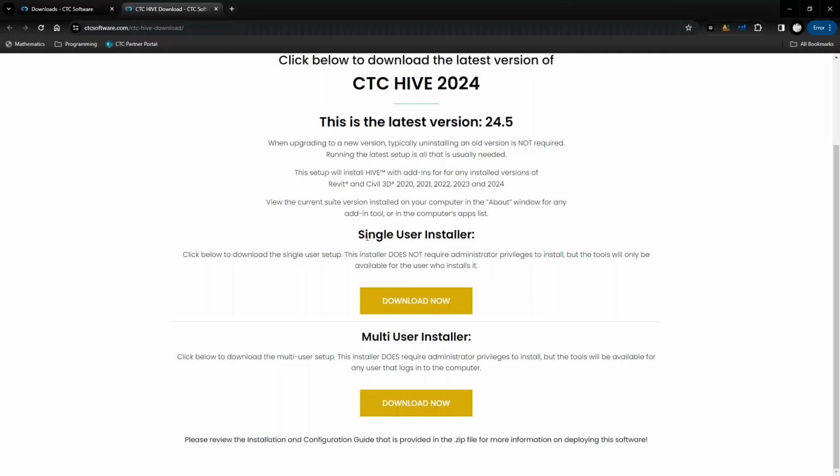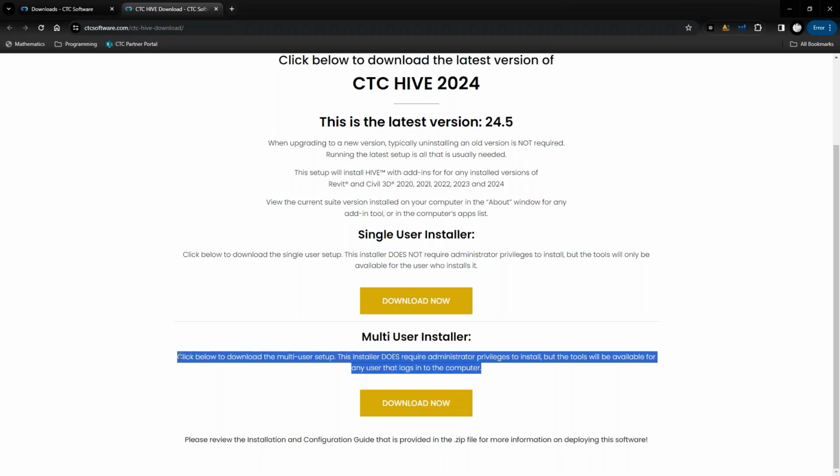And there are two options. There's a single user installer, and there's a multi-user installer. Most of you are probably going to want the multi-user installer. This is useful for larger companies, but it does require administrator privileges to actually install it. If you don't have admin privileges locally, you won't be able to install this today, though I'll talk you through how you can still get it installed in the long run, okay?